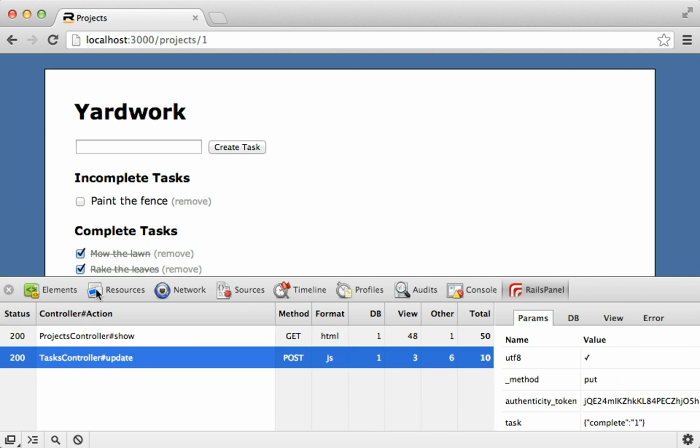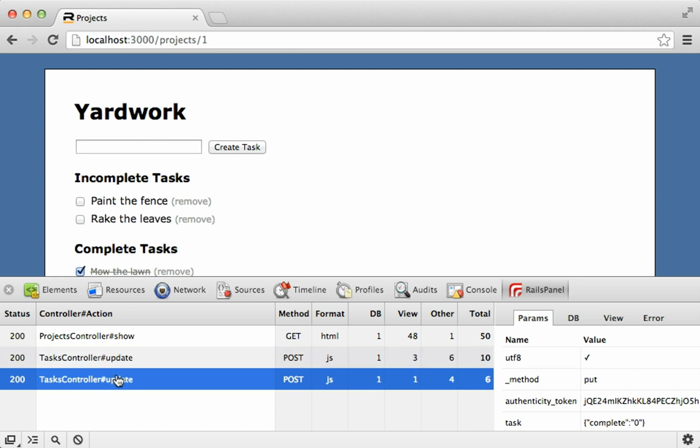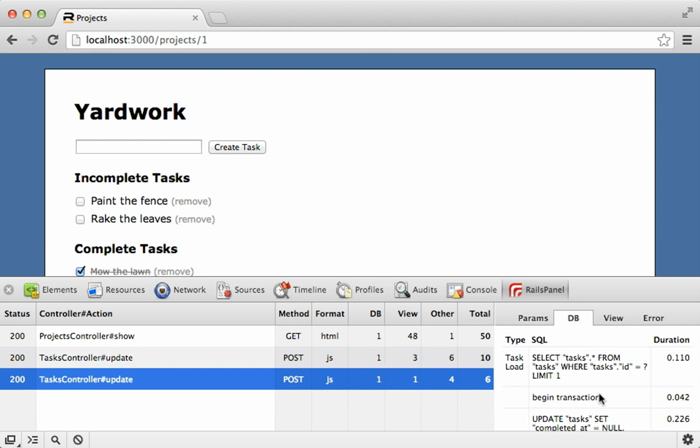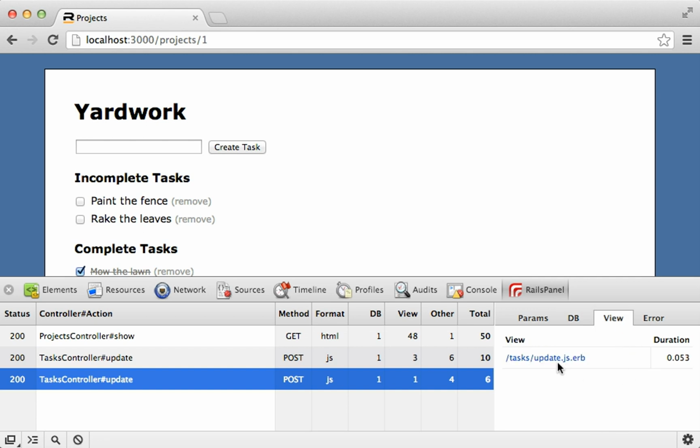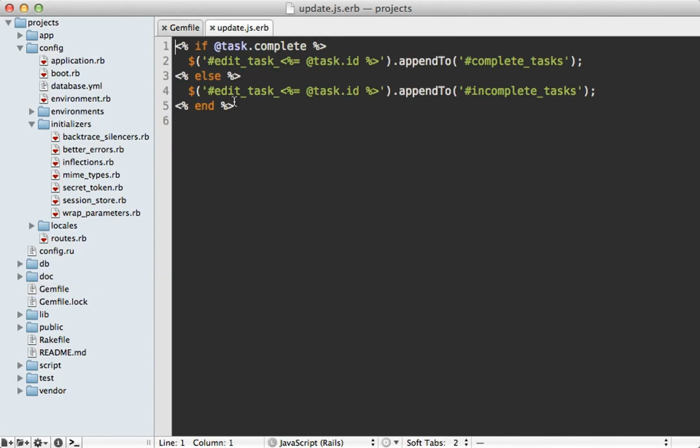Clicking here, you can see a new entry shows up. So this shows us all kinds of details about the request, what format it was, how long it took to process, various parameters and database queries that happened, and also views that were rendered. And we click on this like we could with Better Errors, and it shows it inside of the editor.